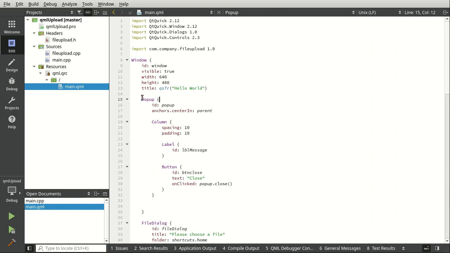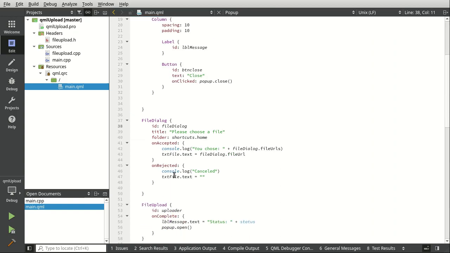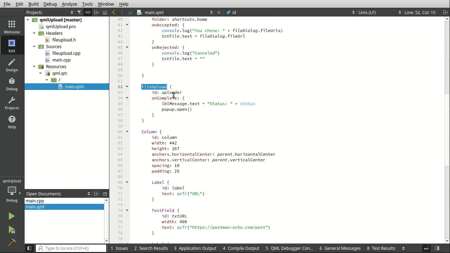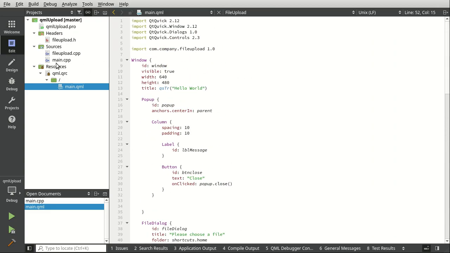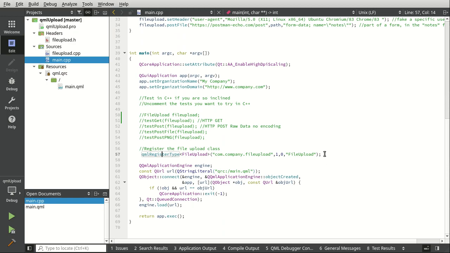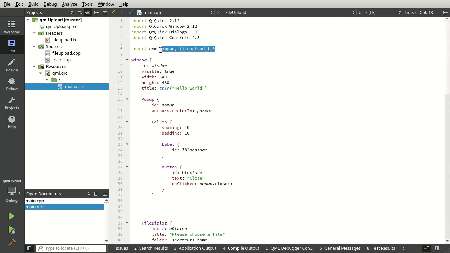Pretty simple. We just have a pop-up here, a file dialog. And then here is our file upload class. If you're wondering how we got that, it's a combination of this register type in the main function, and we have to, shockingly, import it.